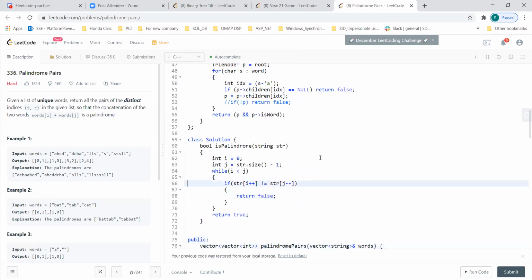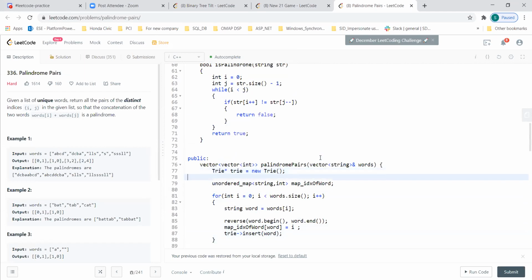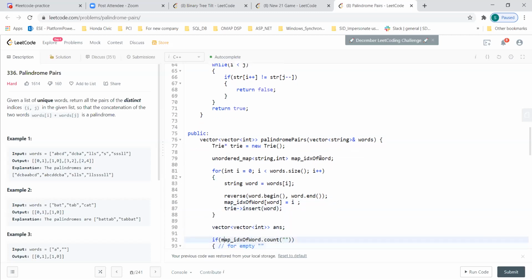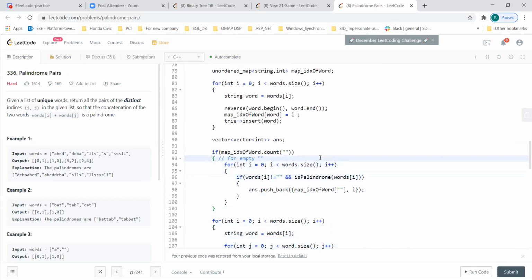And then in the solution, this is for the palindrome pairs, the way you did it, and this is the one which starts with. There are a couple of things I'm doing here. This is the map. In this map, I reverse the words and push that in the map along with the index, and also insert the reverse word in the trie. Then this is my answer that I'll be returning.